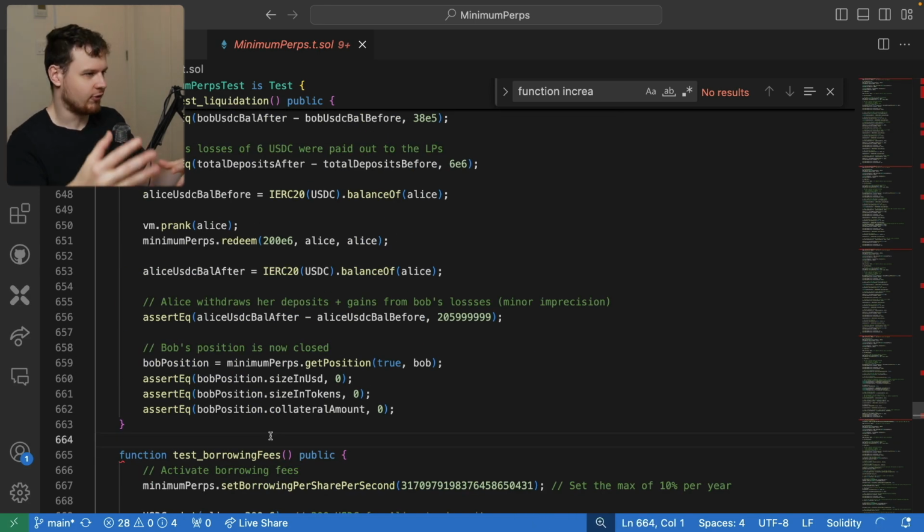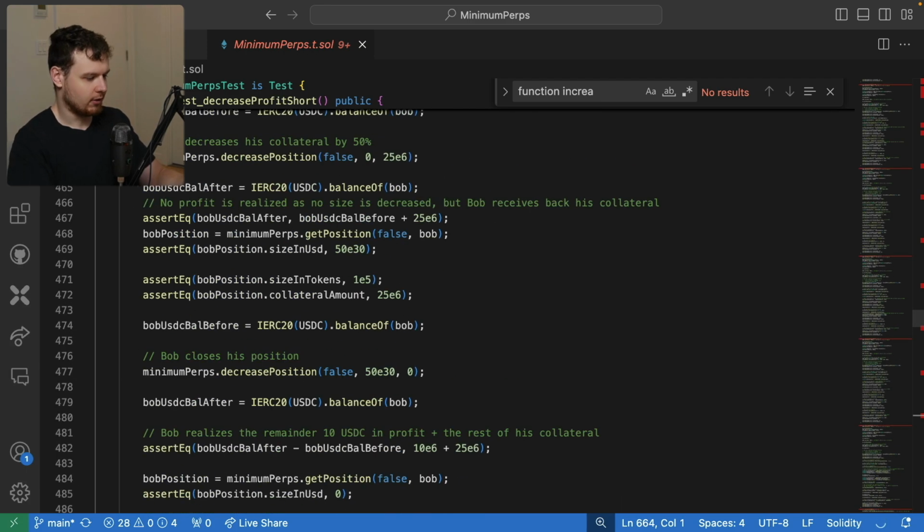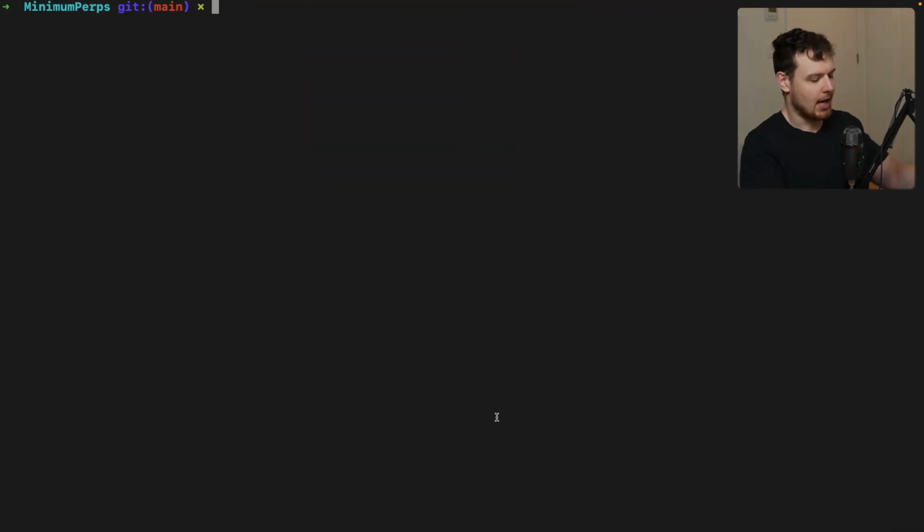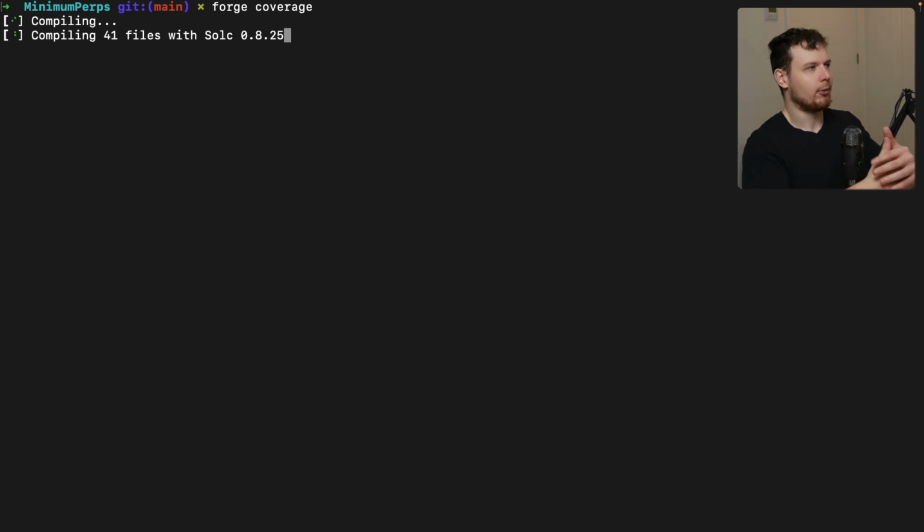There's a lot more interesting scenarios you could test for. And of course, you could get into fuzzing the system, et cetera. But for 250 SLOC of logic, that's not bad. And we actually can run forge coverage and we can see how we're doing with regards to test coverage.